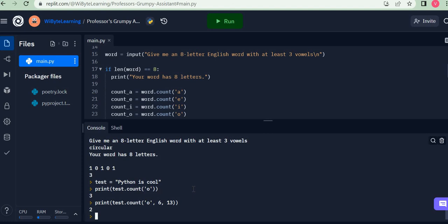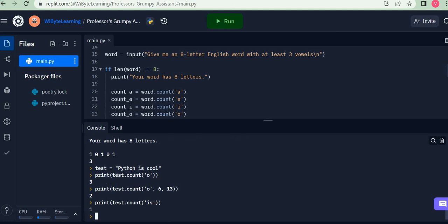We can count subsets of the string, given portions of a string, right? And we can count anything that we want. In fact, on this note, if we had given count the occurrences of the letters is, for example, in this string, I'm expecting a 1 here because there's exactly one is in between, right? So you can put any substring and it's going to count for you. So that's the way count works.